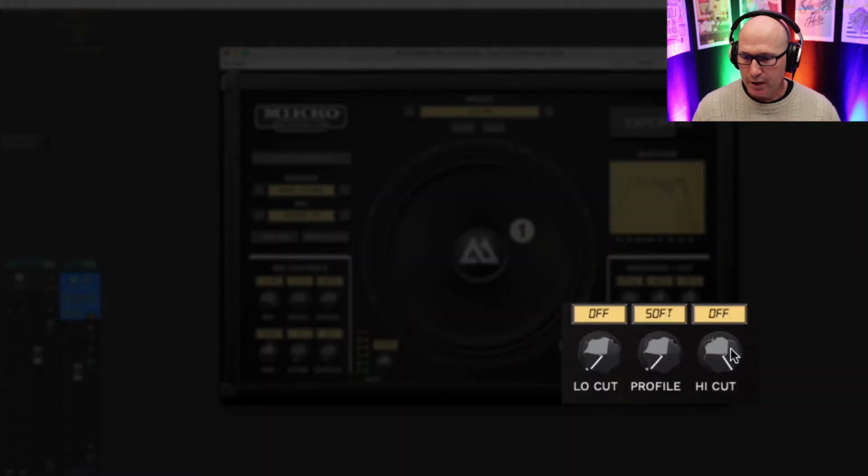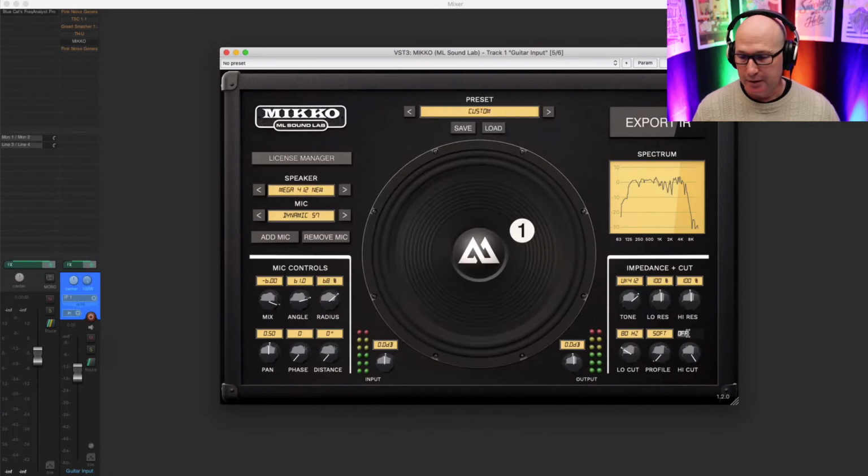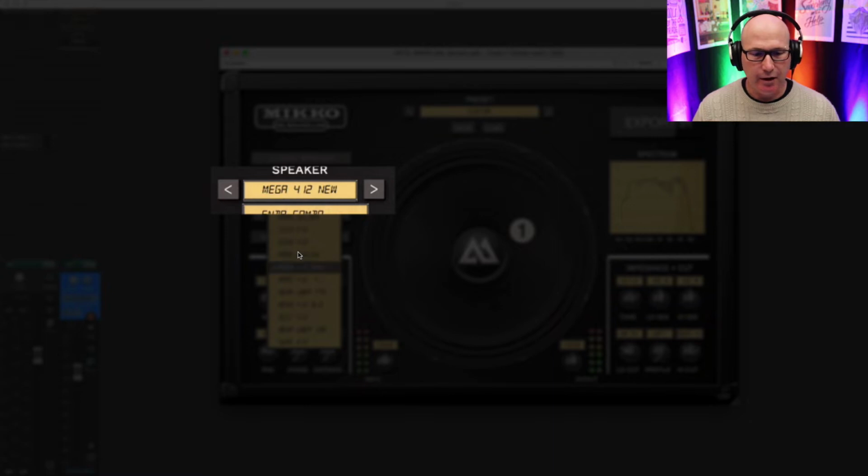We've also got a low cut and a high cut pair of filters here. So basically, because we're dealing with guitar cabs and I'm going for that 80s rock sort of standard tuning vibe, I'm going to low cut my guitar cab at around 80 hertz and high cut my guitar cab at about 8.5K.